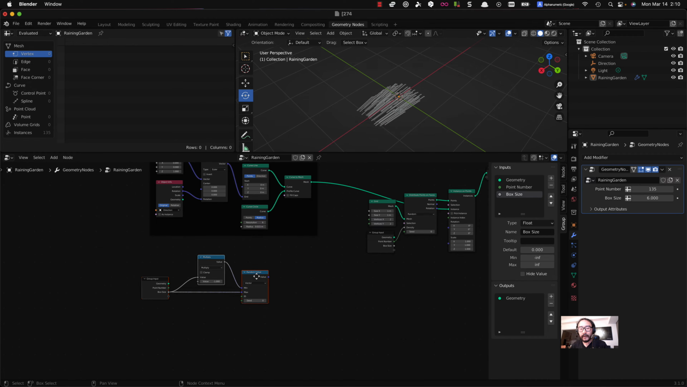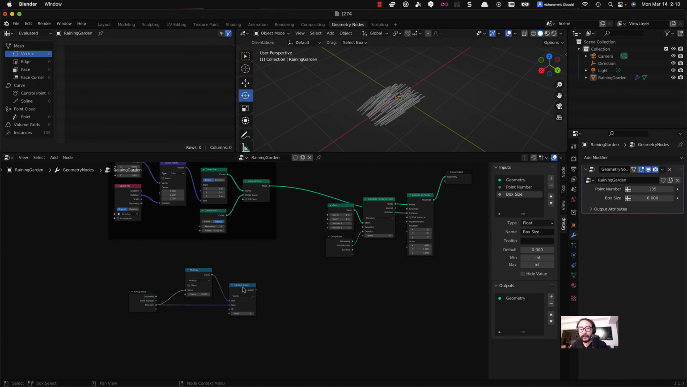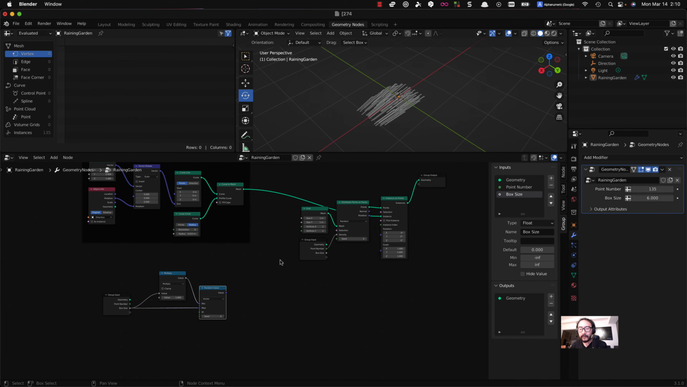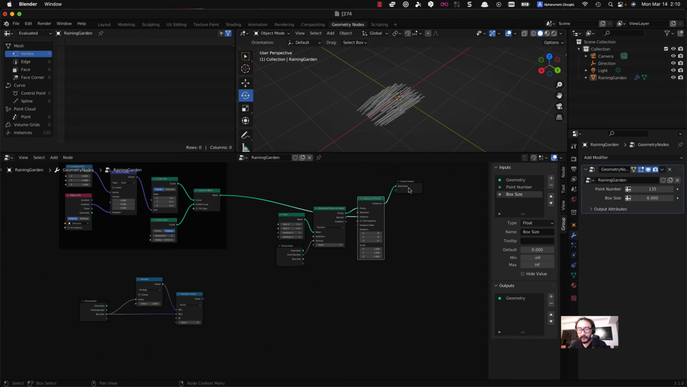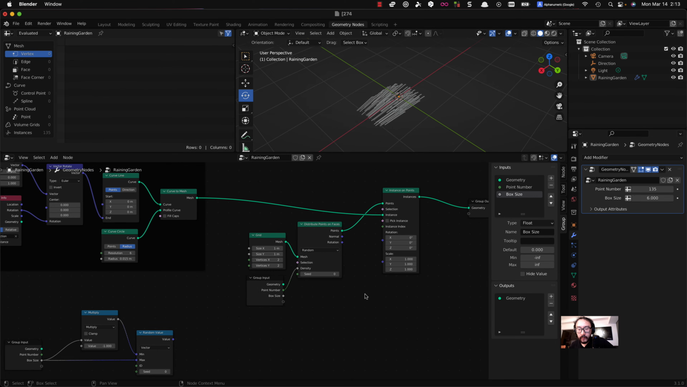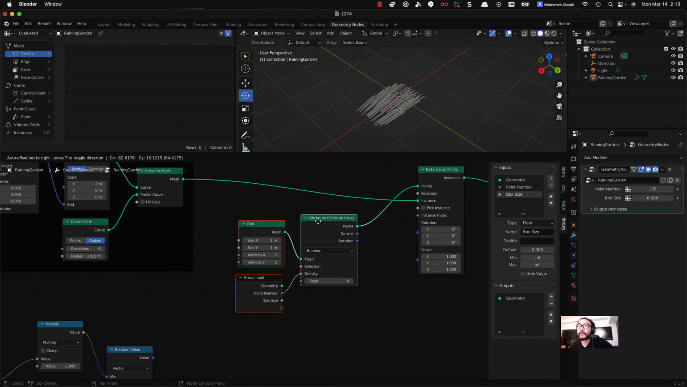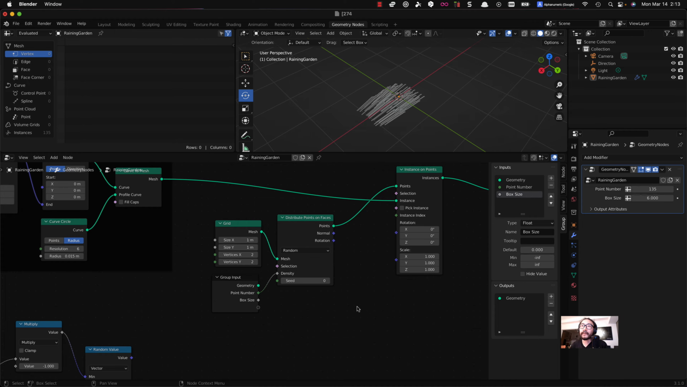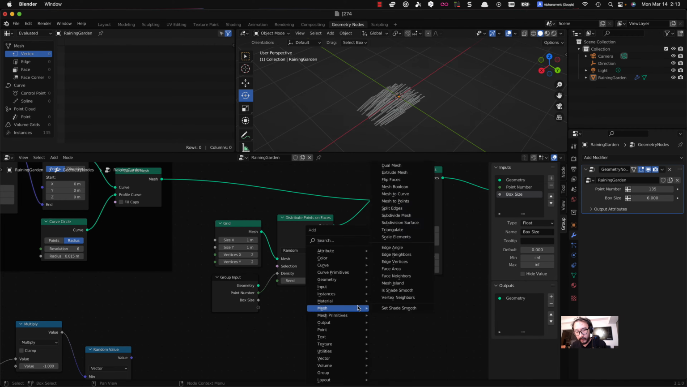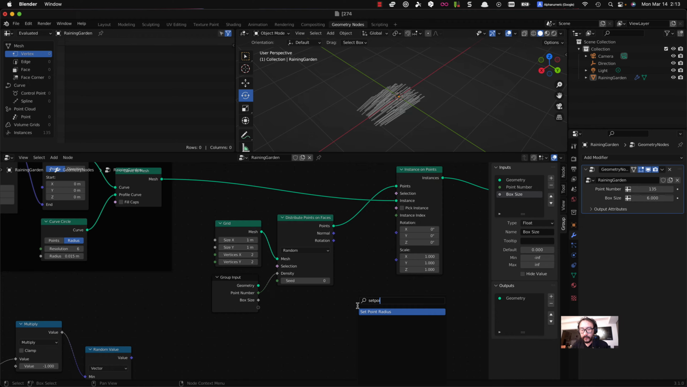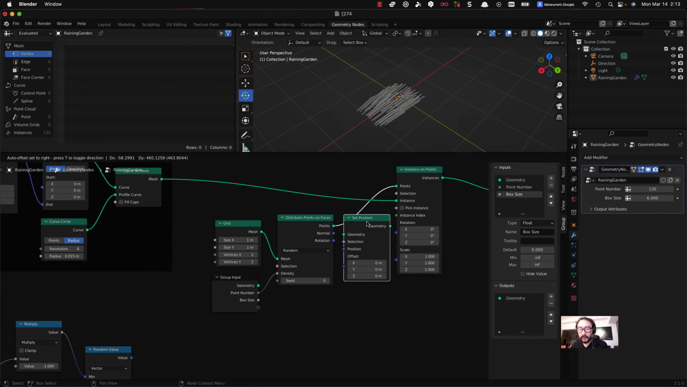Okay, now that I have this random vector value, I can use this to set the position for these instances. So what you can do to change the position of instances, first of all, what I could think of is to change the point position of these points which have been distributed, using something like set position. So let's do that. I'm going to use the set position node for this point.